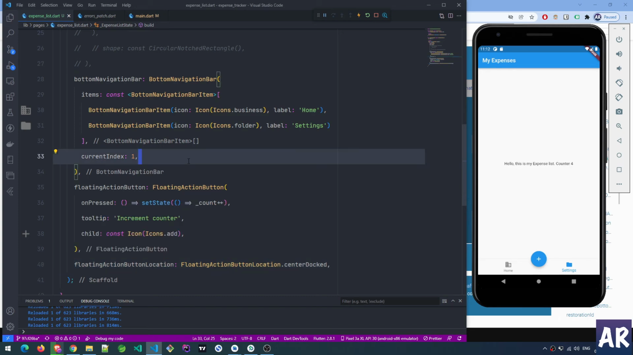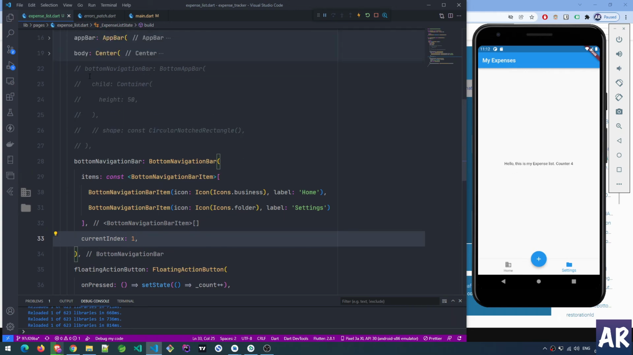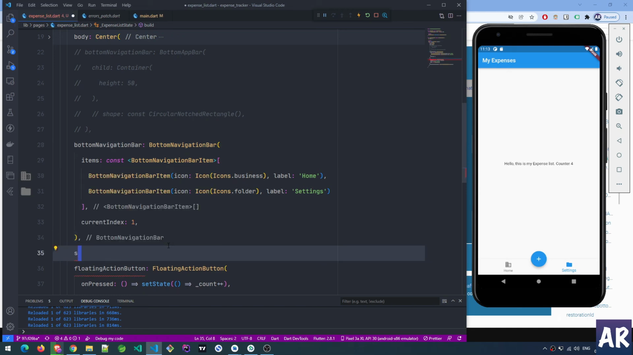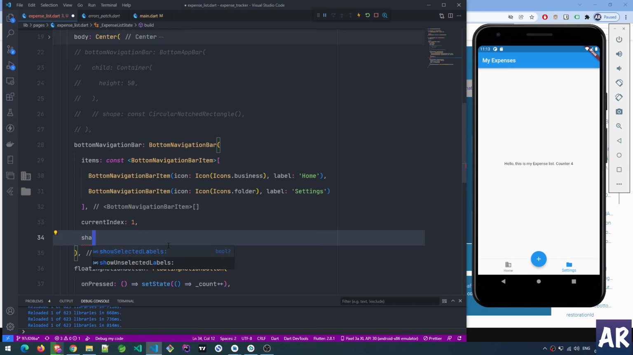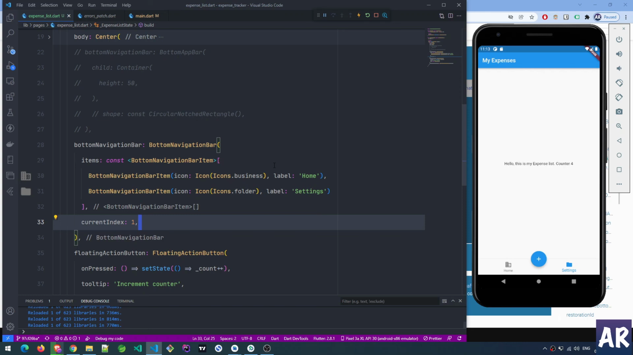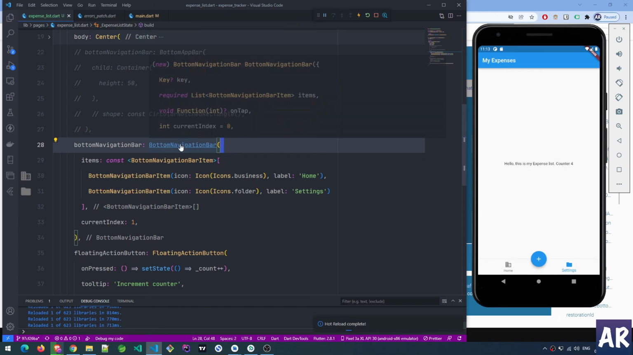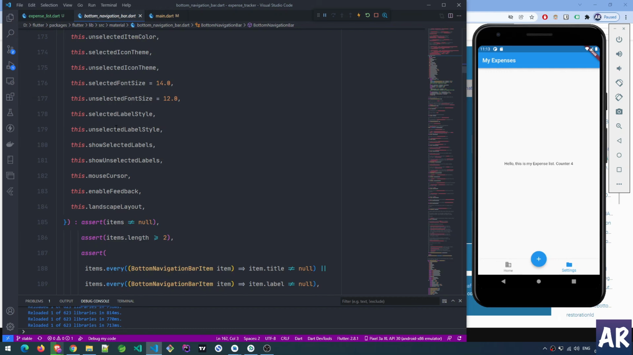I can't remember. So this is bottom navigation bar. Can we do shape over here? No. Shape is not working here. So shape should be available to us somewhere. Where doesn't work? Okay, let me see. So bottom navigation bar, what all things do we have in here? Okay, obviously this doesn't have a shape.